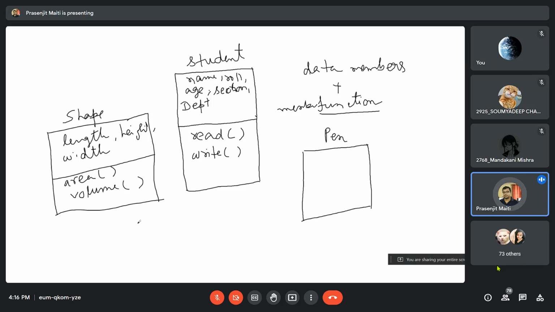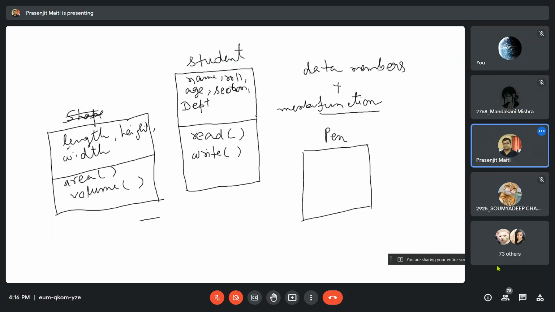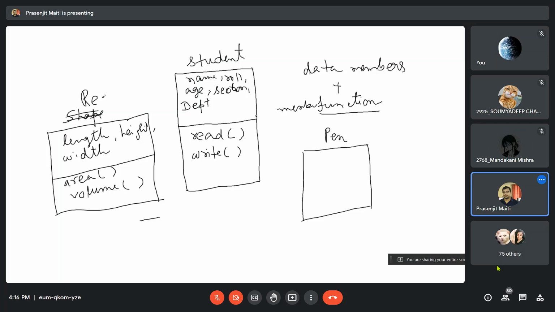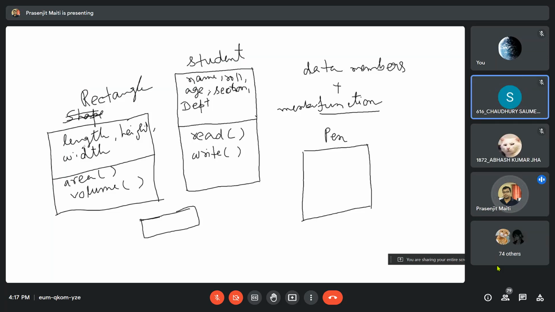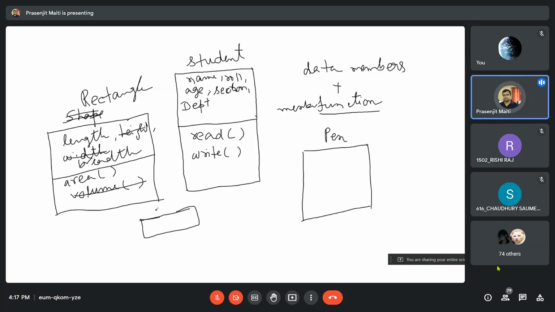Now suppose we create an object of the shape class. Suppose the class is rectangle. What are the data members of any rectangle? How do we define any rectangle? Length and breadth. Now, how do we calculate the area? Suppose area is one of the member functions of the rectangle. So how do you calculate? Length into breadth.